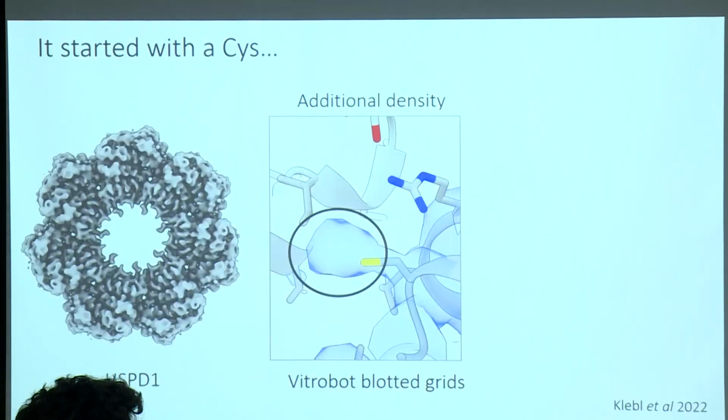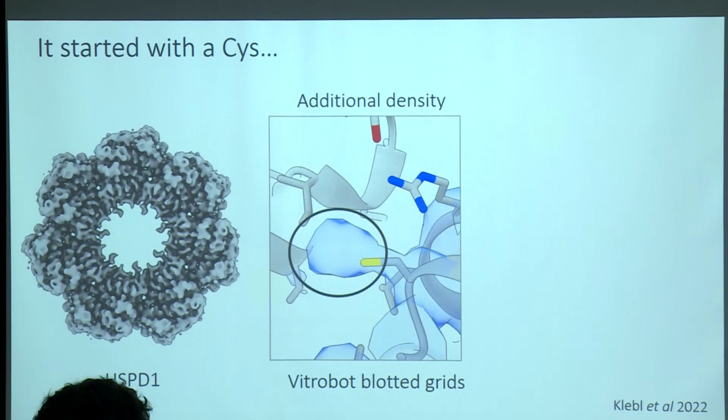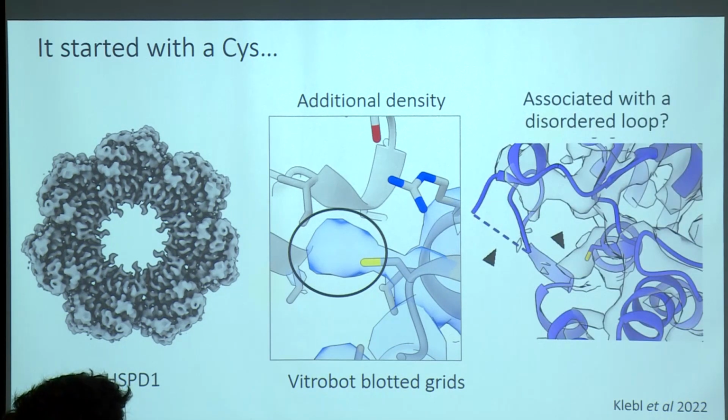While we were going through this study, David, who's a very talented PhD student that's just finished from Leeds, was model building into this HSBD1 data set, and he was doing this for the Vitrobot blotted grids. When he was building the cysteine in at this particular location, he happened to notice that there was a suspicious little bit of extra density here. So he thought, oh, okay, this is interesting. And he brought it to the meeting, and we had a little bit of a discussion around it.